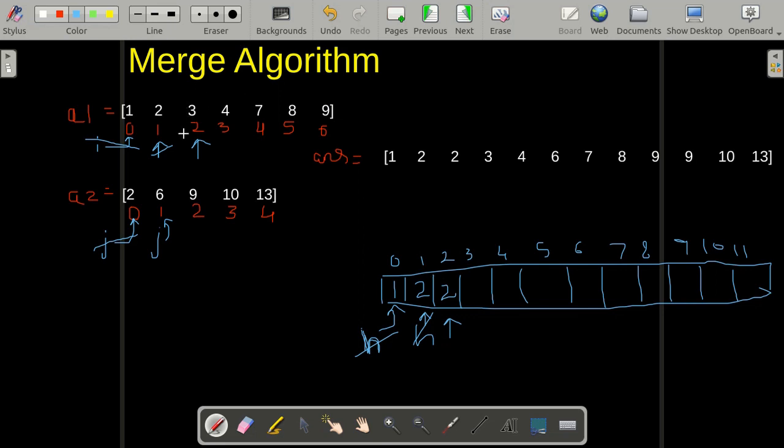The next elements are 3 and 6. The smaller one is 3, so I am going to store 3 over here and shift my pointer to the next element, and over here also I will shift my pointer to the next element. Now I have 4 and 6. 4 is smaller, so I am going to add 4 over here. I will shift my pointer to the next element, and over here also. Now over here we have 7 and 6. 6 is the smaller element, so I'll add 6 over here and shift the pointer to the next element.